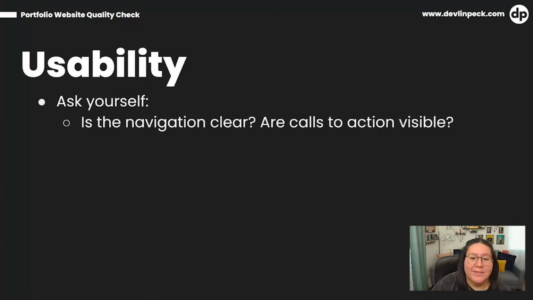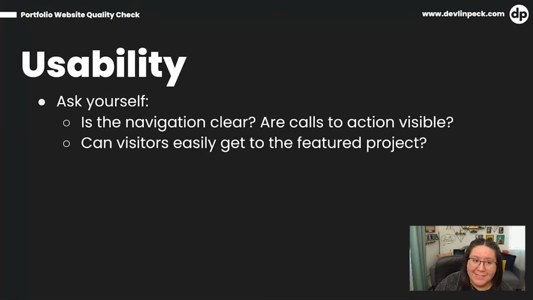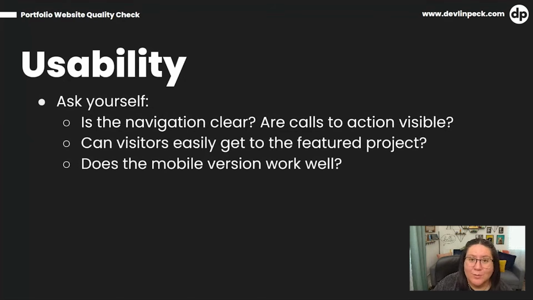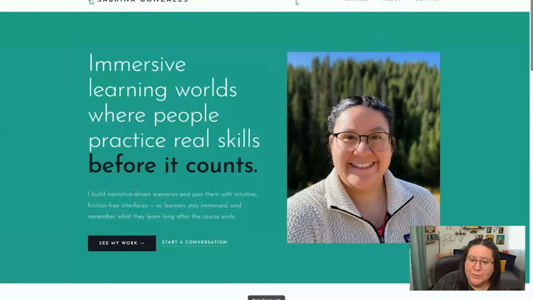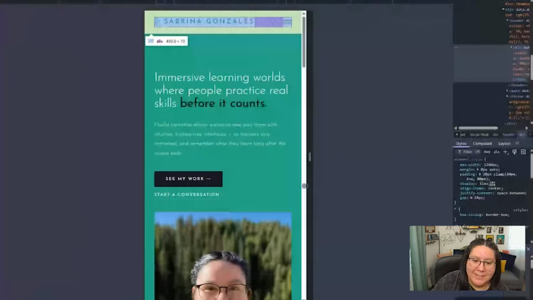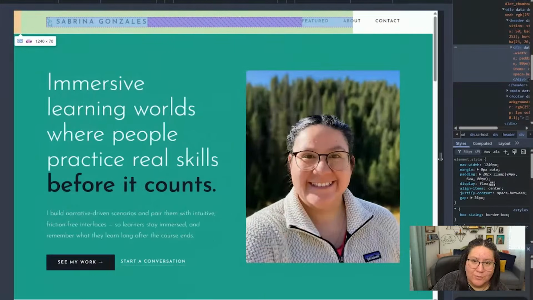So ask yourself, is the navigation clear? Are your buttons visible? Those calls to action, are those visible? Can they easily get to your featured project? Does the mobile version work well? Like I showed you, we can look at it by doing present, new tab, which goes to those developer tools. I'm right clicking, we can do inspect, and we can check to make sure the mobile version is working well.